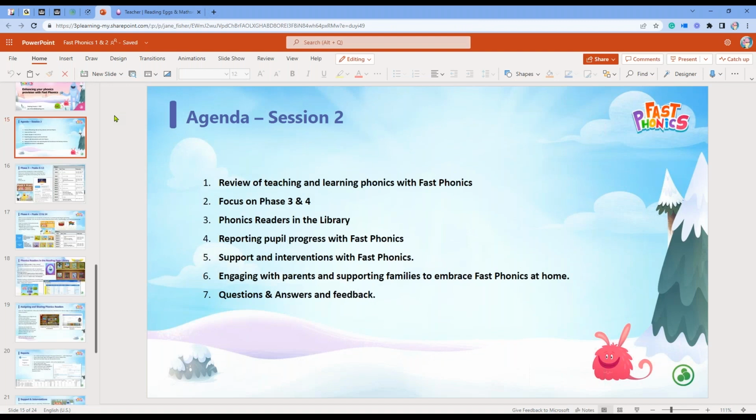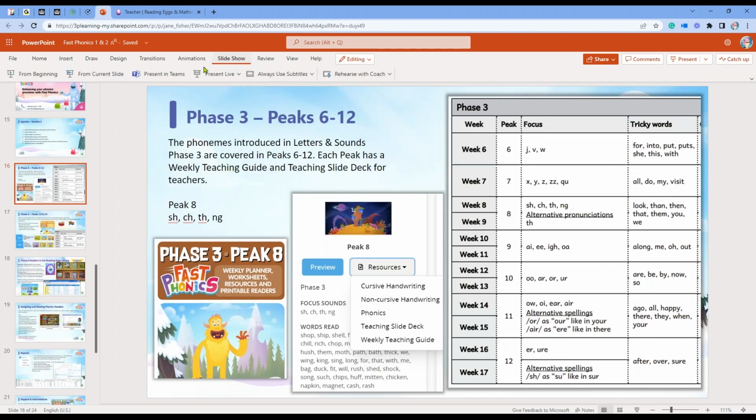So moving on, this afternoon, we're going to focus on phase 3 and 4. I'm just going to go full screen so that you can see this slide a little bit better.